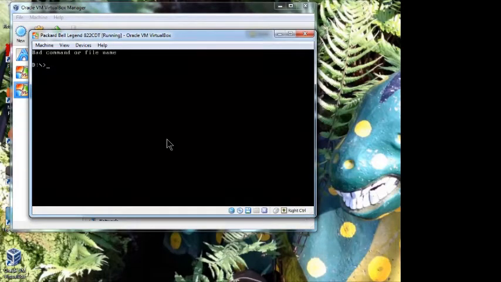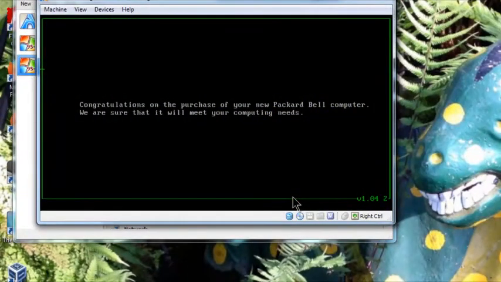Now, this is where things kind of get interesting, because we need to eject this floppy disk. And what's going to happen is Windows 95 Setup itself is going to start.